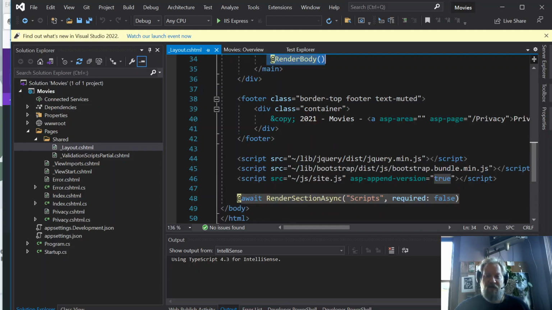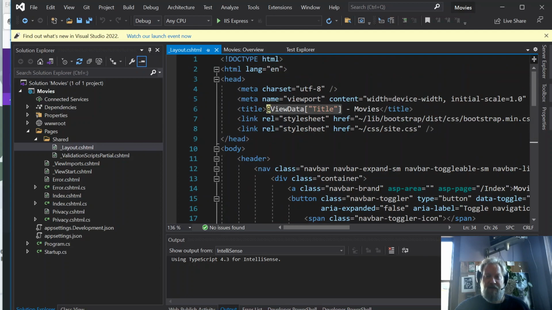One of the other things you may run into, which a lot of people have, notice that this style sheet links to your site CSS, or if you add other style sheets, the same thing. When you compile and build and run, you may find that your CSS is not appearing in the browser.